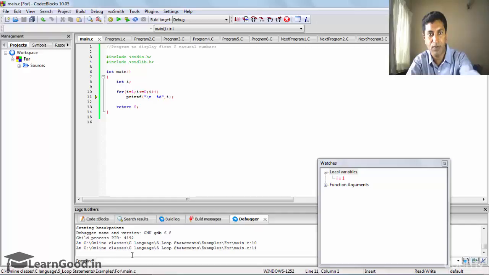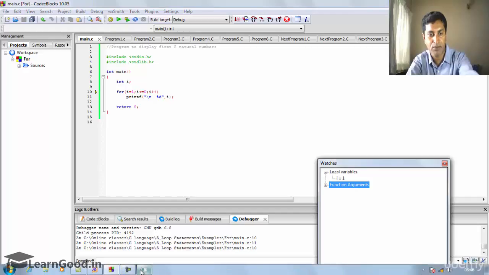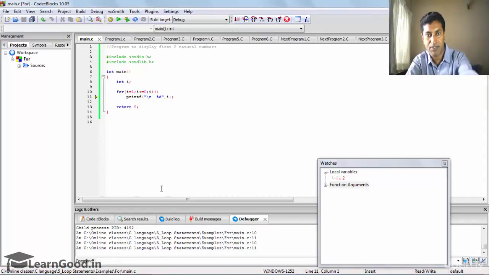The i value is here 1. The i value is equal to 1, and then go to the output window and you can see i is equal to 1. Then again it comes to this place, the i value is 2, display that, goes back. When I run this, the i value is going to be 3, display it. It's going to be 4, display. Then when it goes back to this place, the i value is 5.